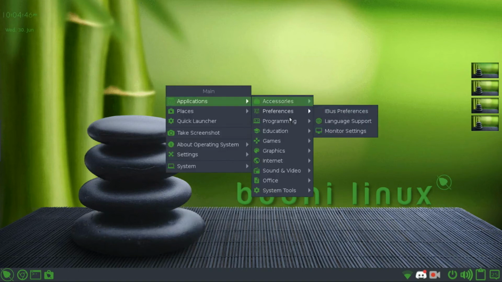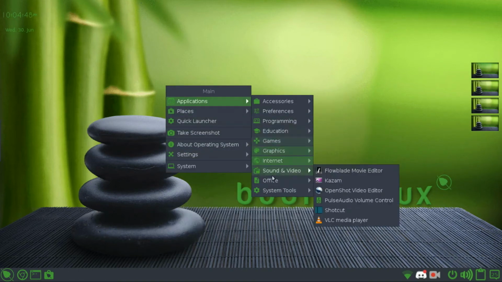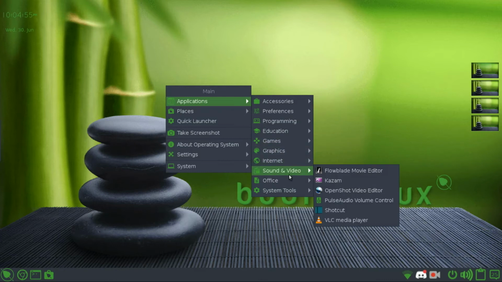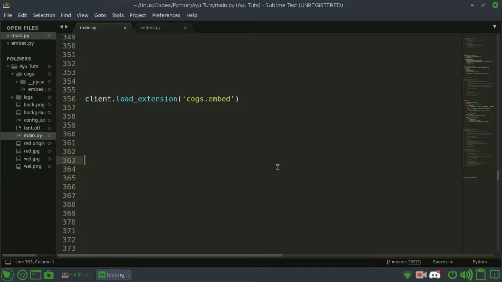So hey guys, what's up, welcome back to a brand new video, and in this video I'm gonna tell you how to make an embed command, and we'll be making it under cogs. So we'll see how to make a command under a cog, and so let's get started.